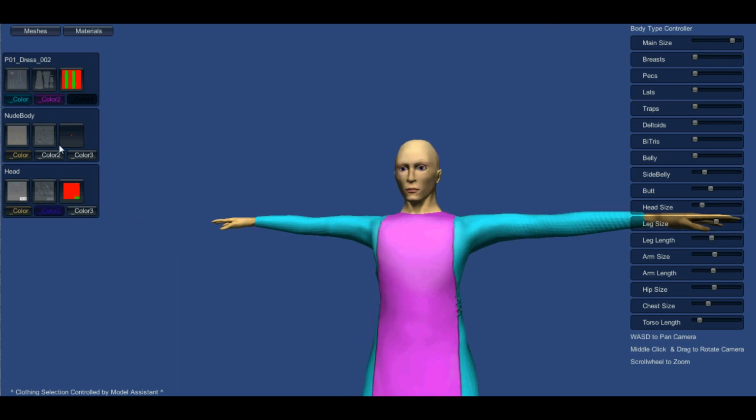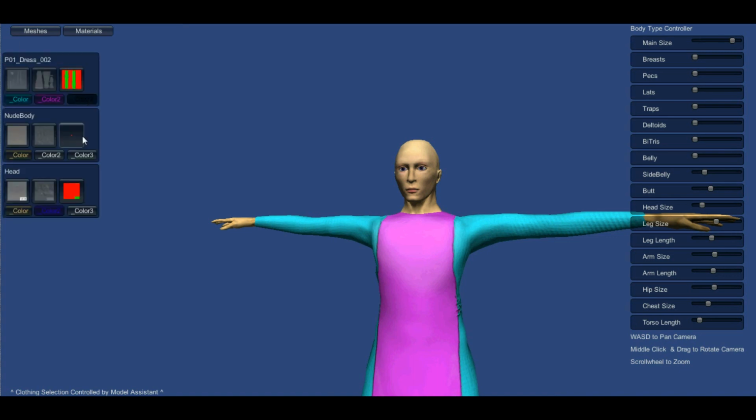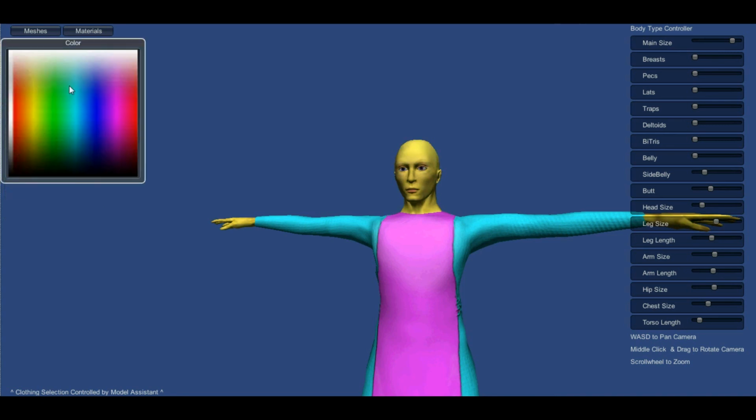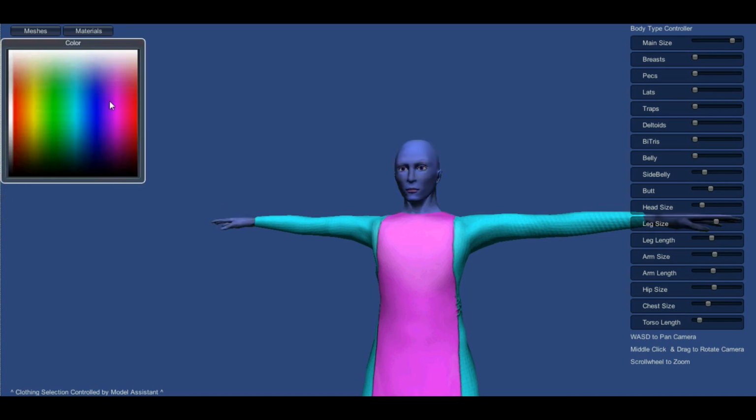And you could do the same thing with the body. Right now this is the null color mask, so it's just red for everything. And in this demo, the body and the head color are linked together, so they will be the same.